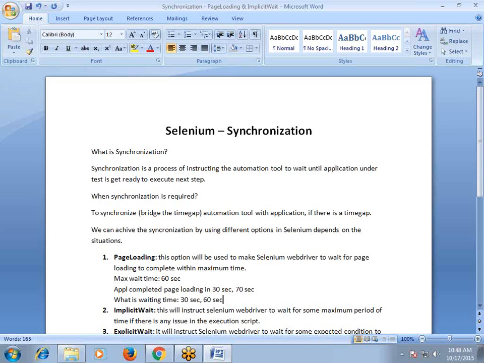Understand? Suppose the page loading is complete in 5 seconds, but I defined 60 seconds as the maximum time. The page loading is complete in 5 seconds, so how much time will it wait? Only 5 seconds. So the remaining 55 seconds is saved, correct? It is not in a waiting state for 55 seconds. It will be waiting only for 5 seconds. Understand the point here. Like this it will work.